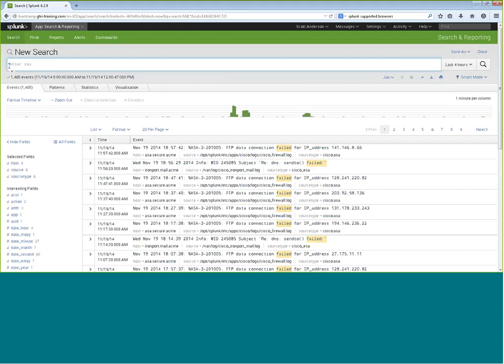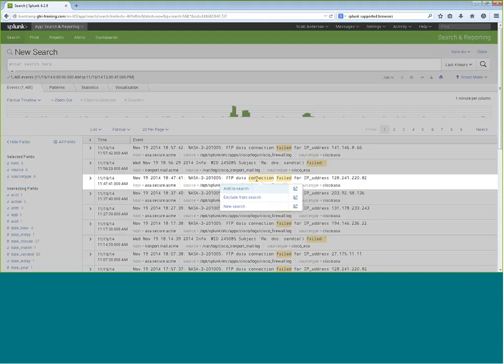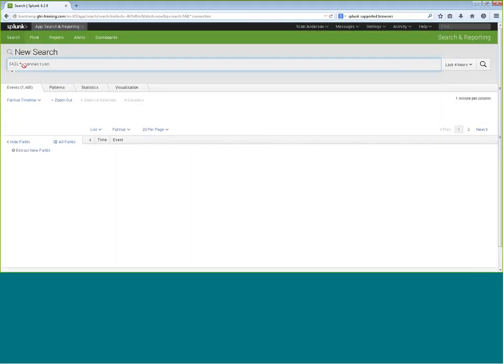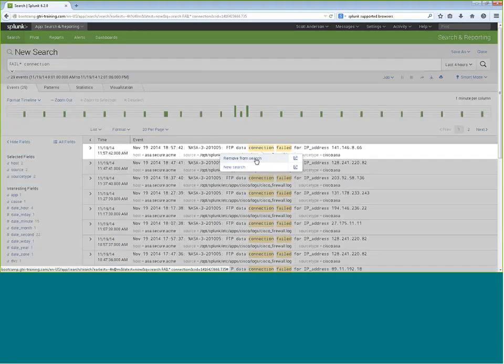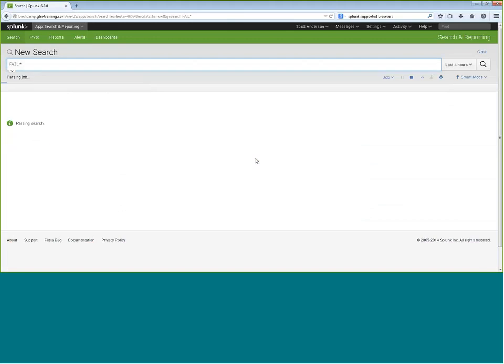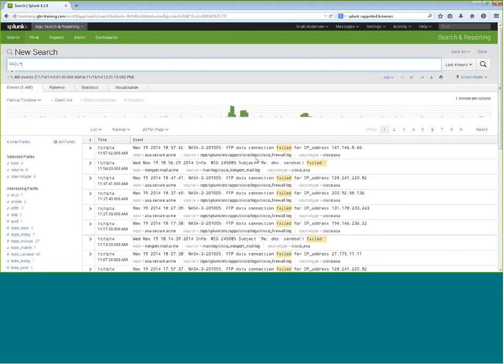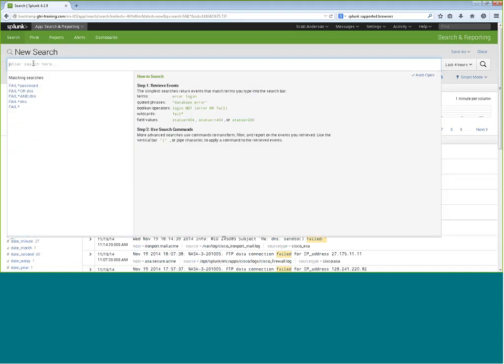So if I remove this completely and I just click on connection down here, I can add it to the search. So now I have, of course, the previous search was fail, so I pick that up. So it's going to look for all failed and connections. I can actually click on it again, and I can remove it from the search. So if you don't want to type it, and sometimes if you have like a session ID in there that's very long, you don't want to type it. You can do it that way.